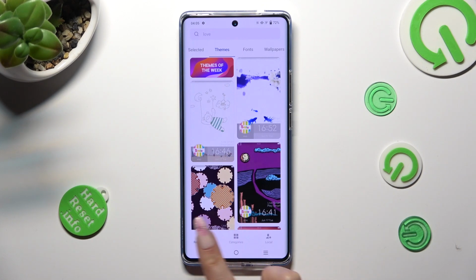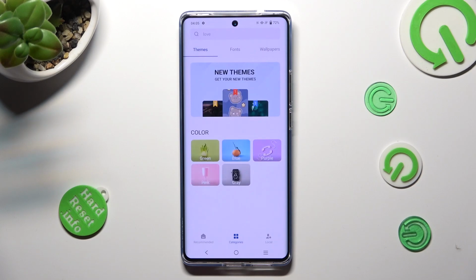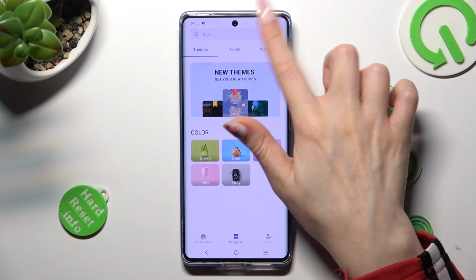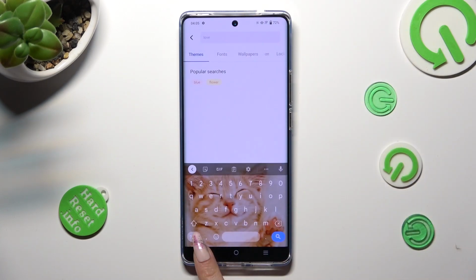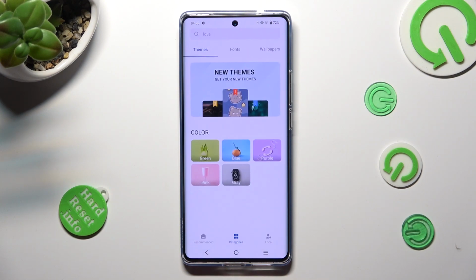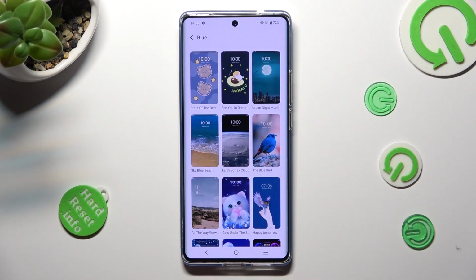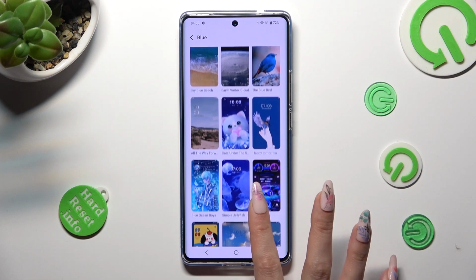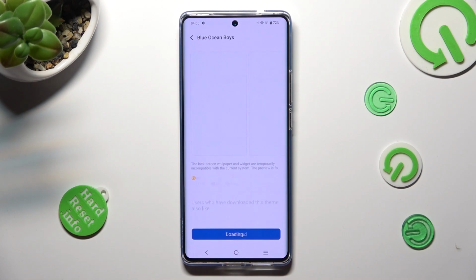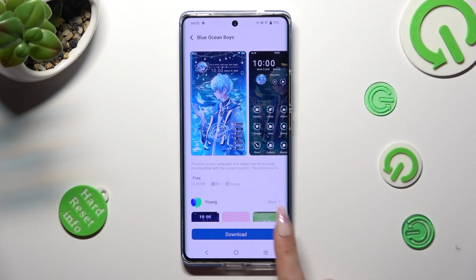You can click on Recommended Ones, tap on Categories, or click on the search bar. I will go with, for example, Blue category. Now tap on the best theme for your device. Maybe this one. Select Download at the bottom.